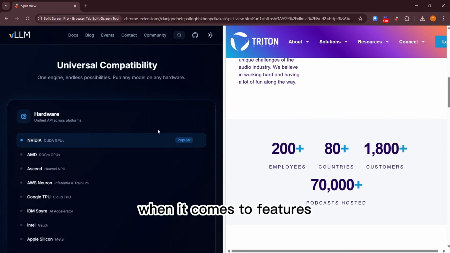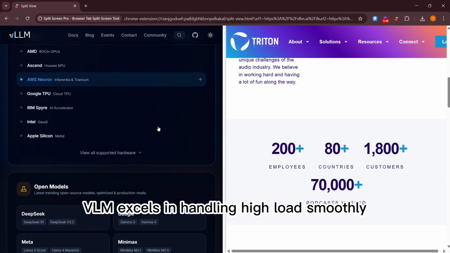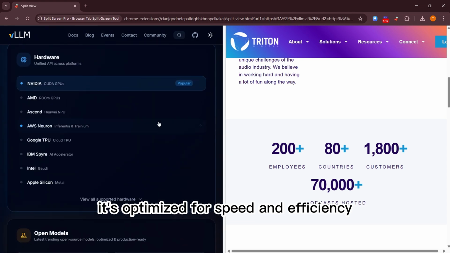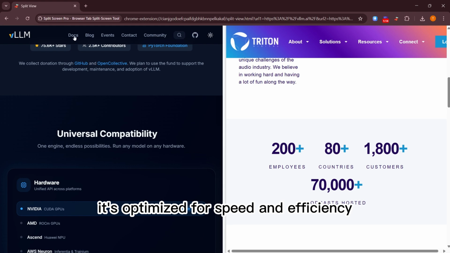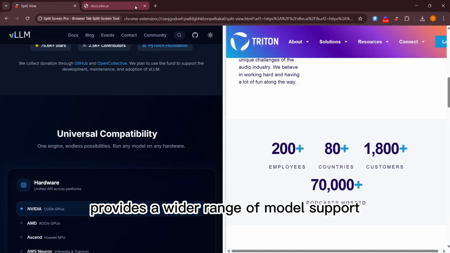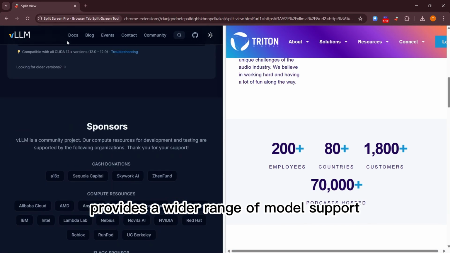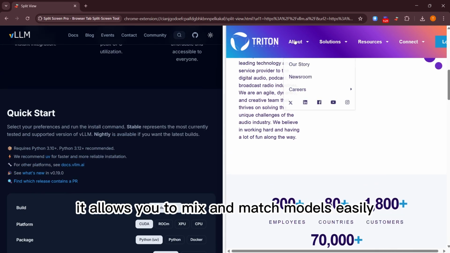When it comes to features, VLM excels in handling high load smoothly. It's optimized for speed and efficiency. Triton, in contrast, provides a wider range of model support. It allows you to mix and match models easily.